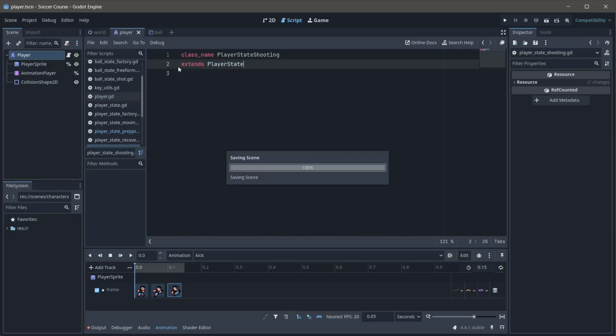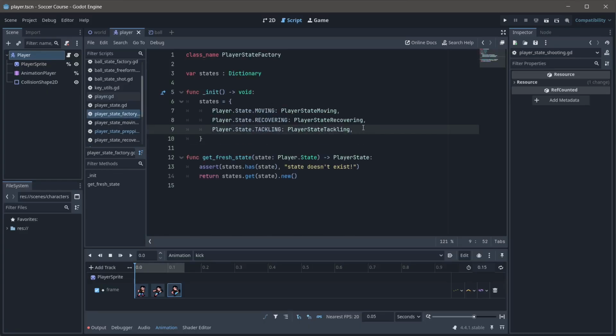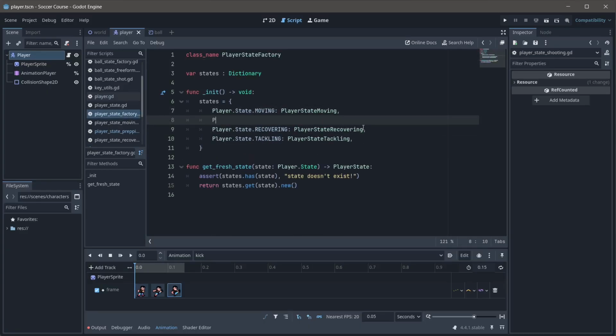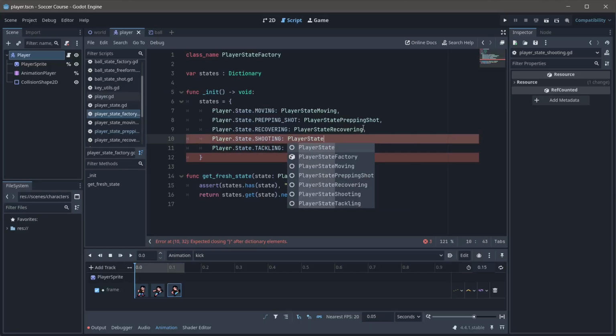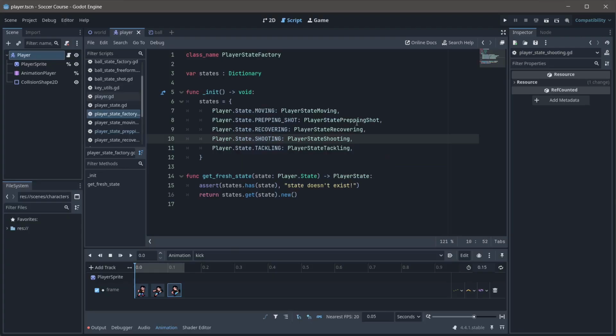All right, and then the next reflex we should have is to add these 2 states to the player state factory. That way we'll always have reference to them. So one of them is prepping shot. And the last one is shooting. Once again, I do like to have those keys and variable names in alphabetical order, but it's absolutely not mandatory. All right, so now that we have our states ready to go, let's start working on the prepping shot.